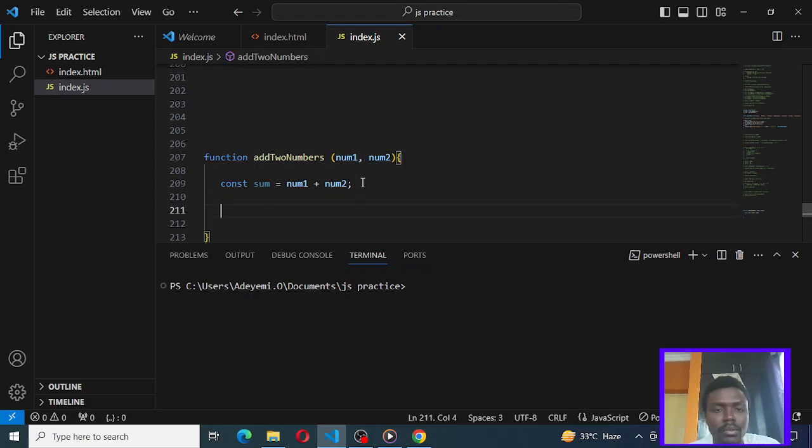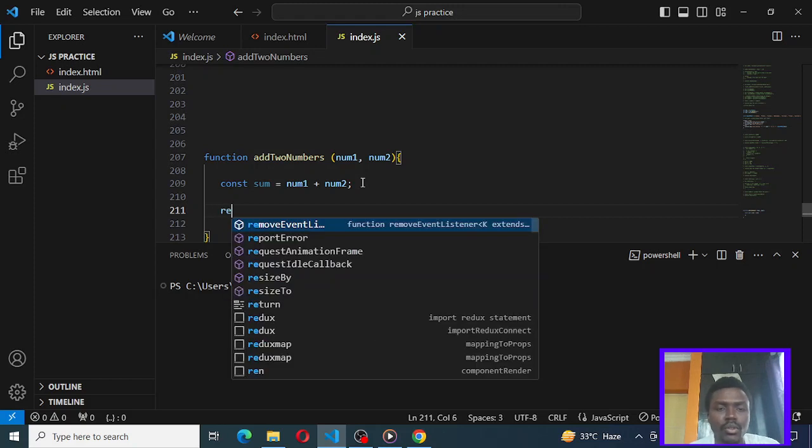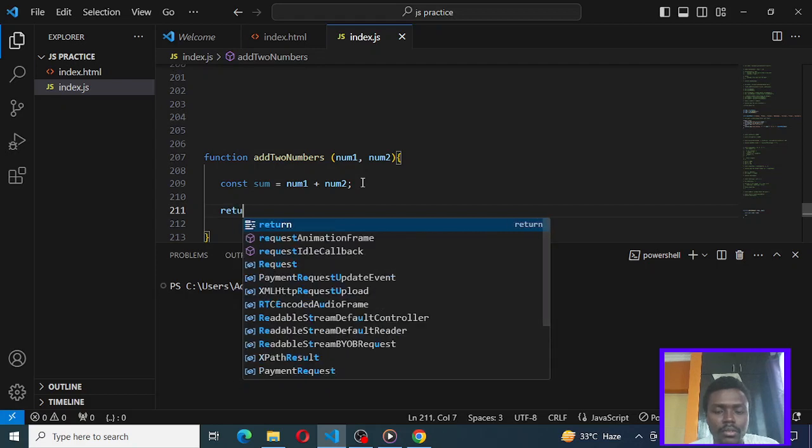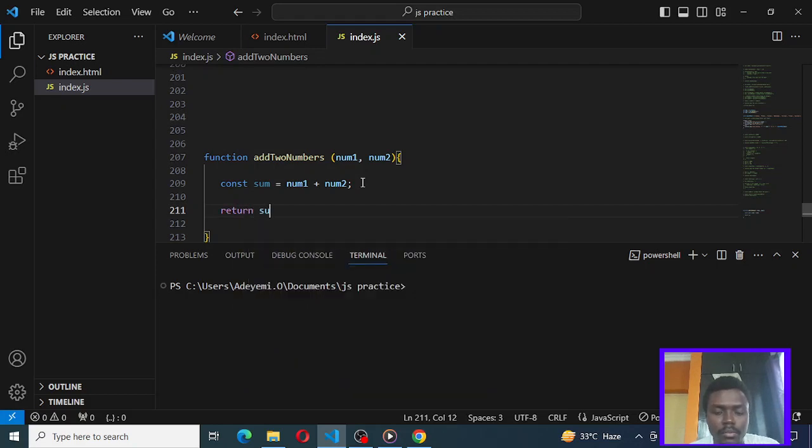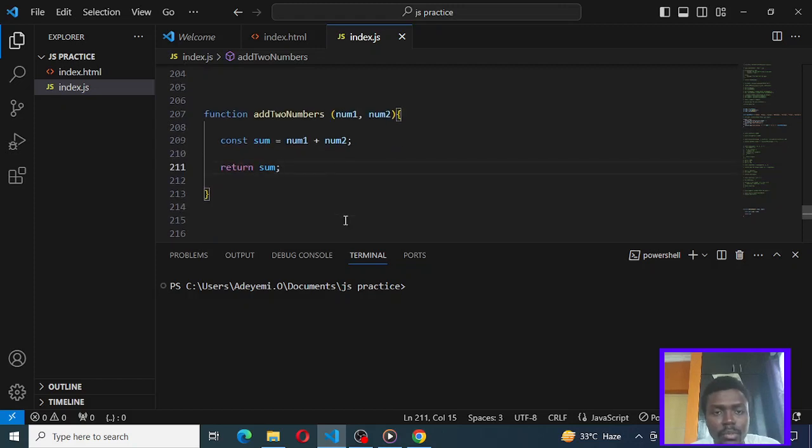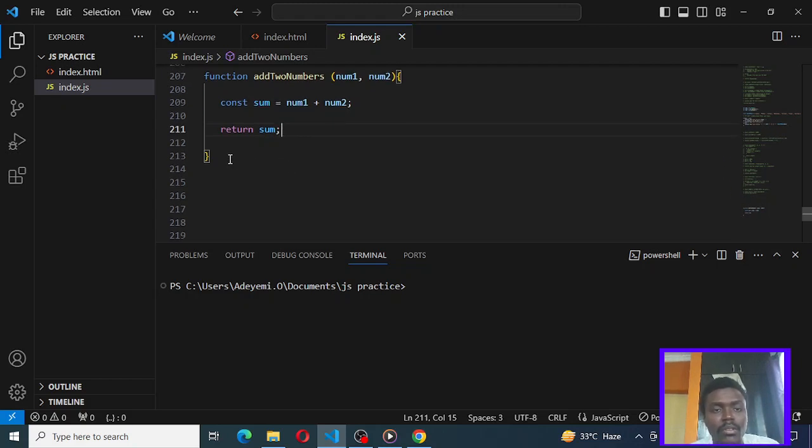The next thing I'm going to do is return sum. I'm going to return sum because as I've added the two numbers, I need to return the sum of these two numbers. In JavaScript, when you see curly braces like this, we call them a block of code. Inside this block of code, inside this function, this is the behavior that is happening: number one plus number two.